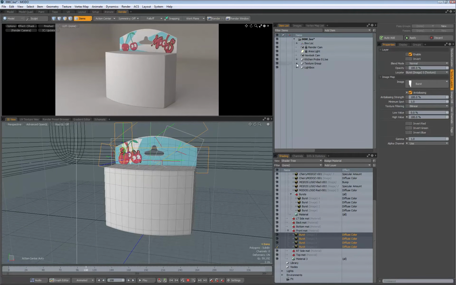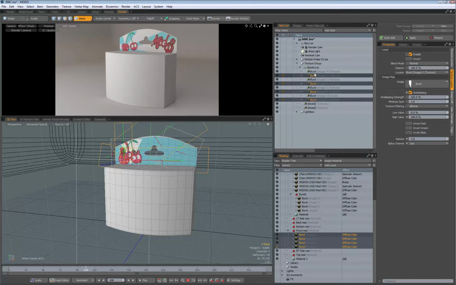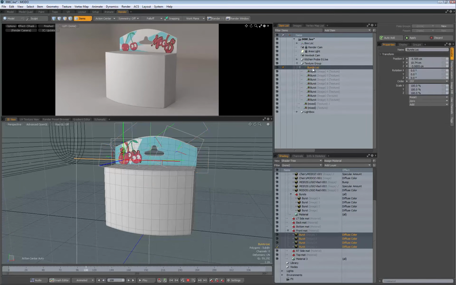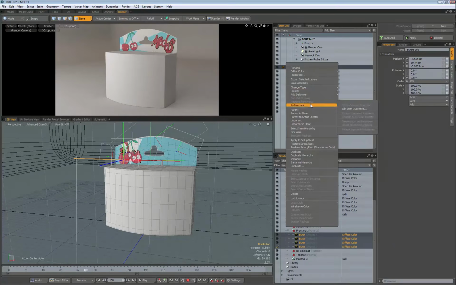And if we go into the item list, open up the texture group, and then expand the burst locator, we actually have this available to us now. So what we need to do is duplicate this burst locator. So what we can do is right click on it and hit duplicate. And duplicate will not duplicate the hierarchy. That's what duplicate hierarchy is for.